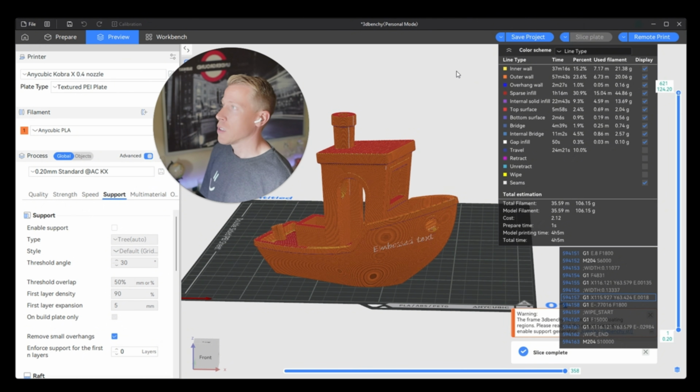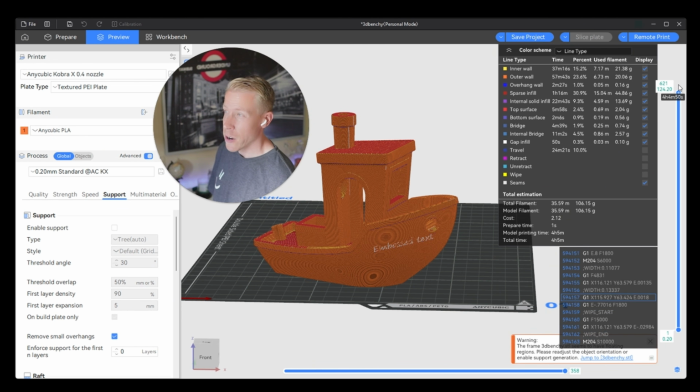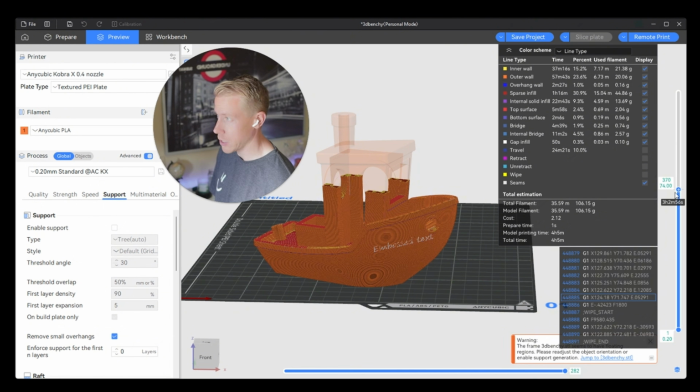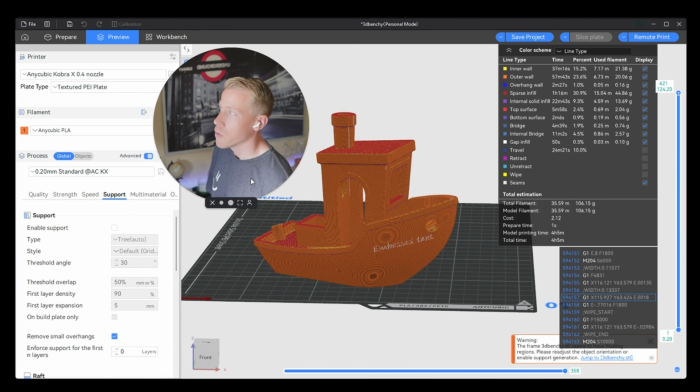And what it's going to do is give us a bunch of information over here. It's going to tell you the total time, the total filament, the cost even, the prepare time. You can use the layer height tool right here to get a view of what it's going to look like as it 3D prints. I really love using this feature right here. You just left click and hold it. This is all useful information to know.